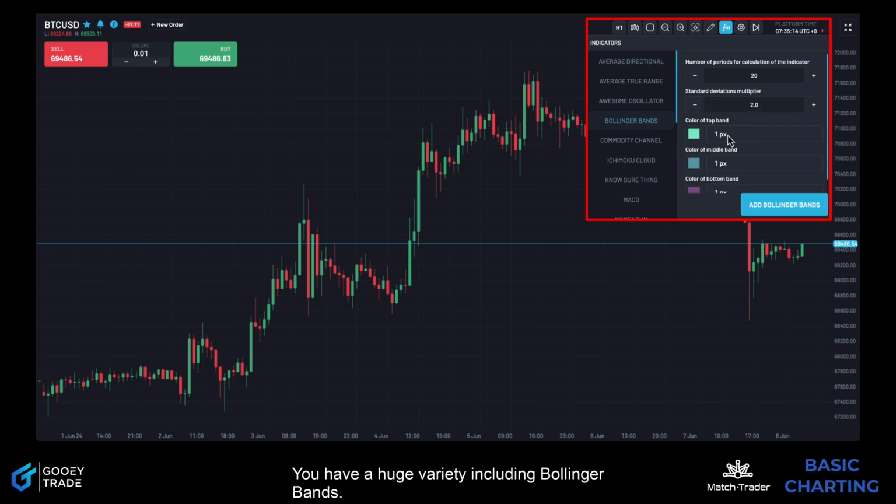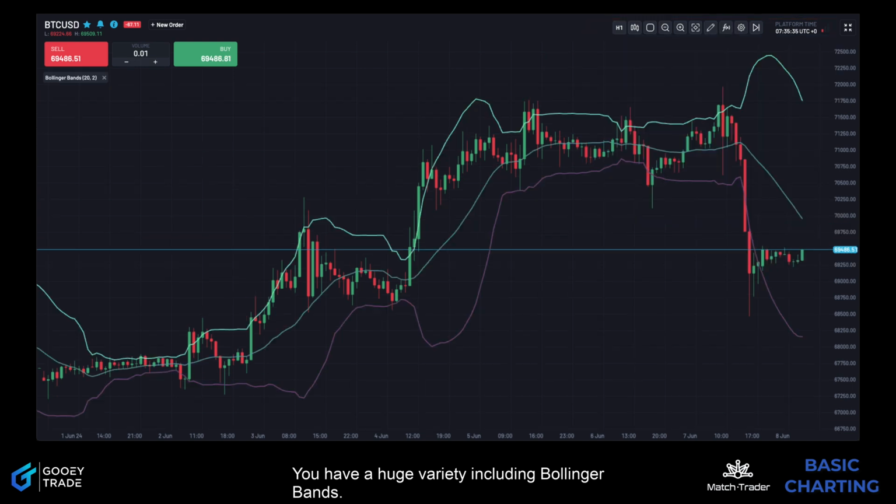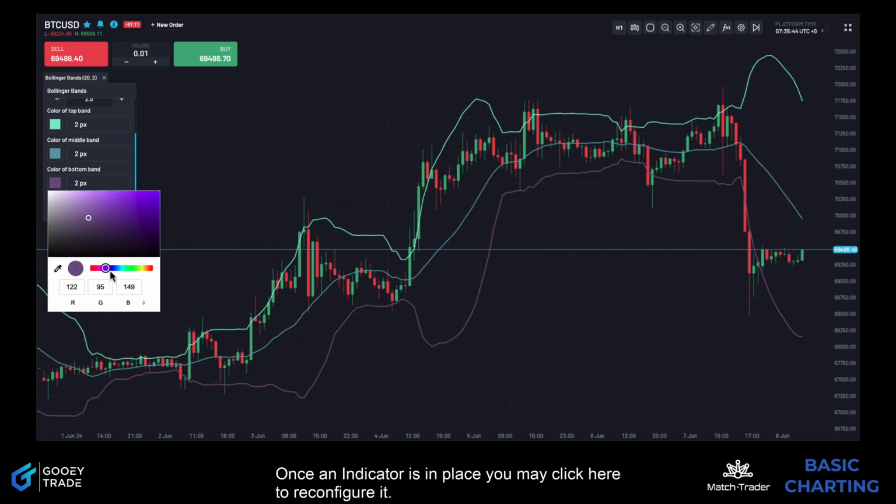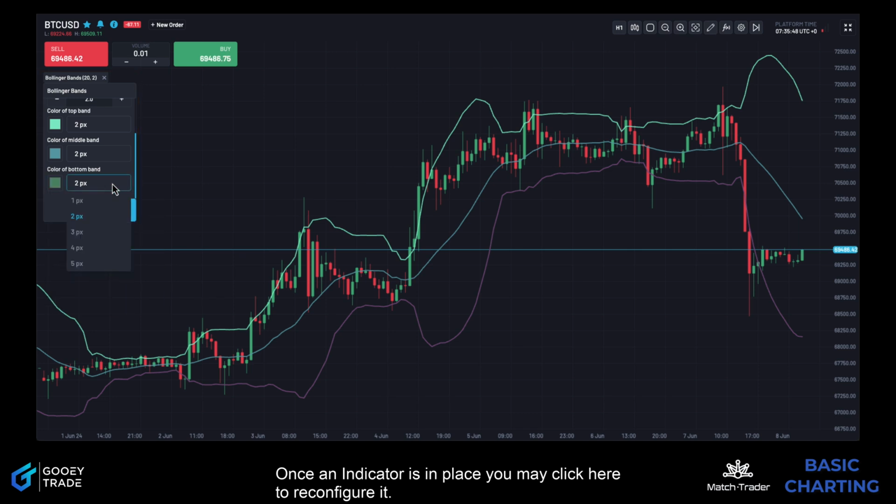You have a huge variety, including Bollinger Bands. Once an indicator is in place, you may click here to reconfigure it, or delete it.